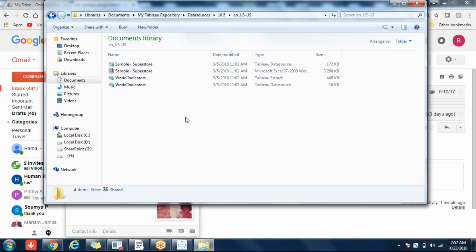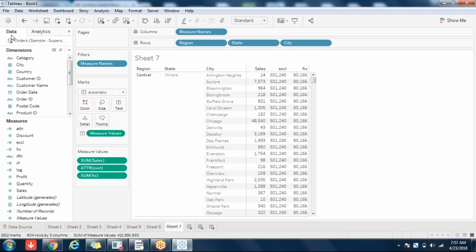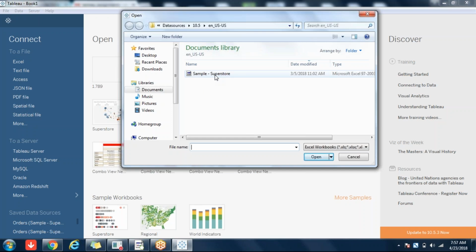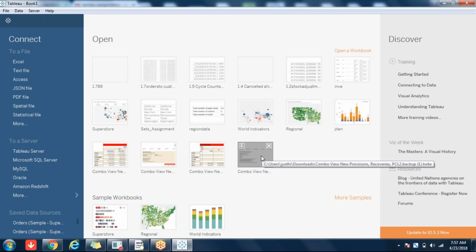Got it? Still you didn't find it? No problem. The first time you open Tableau, you go here to Excel and click on Excel. When I click on Excel, what are you observing? It comes up automatically, right? It is automatically finding it. So in your system also that will happen. Still, if you didn't find it, no problem. You should have sample workbooks. Tableau is showing that, correct? You can start working on that.